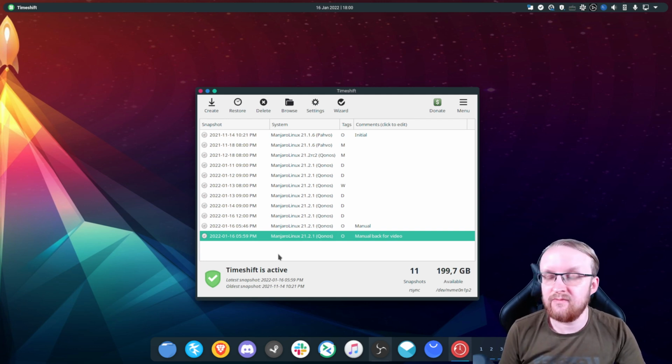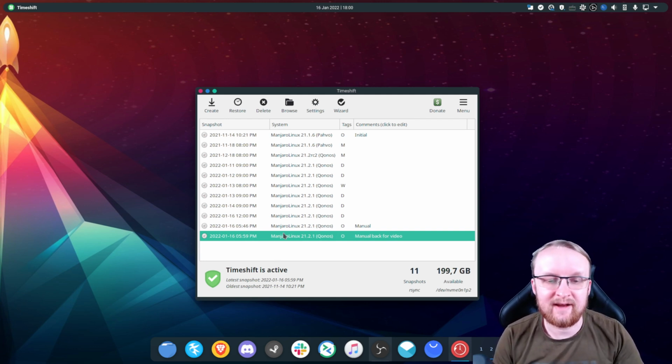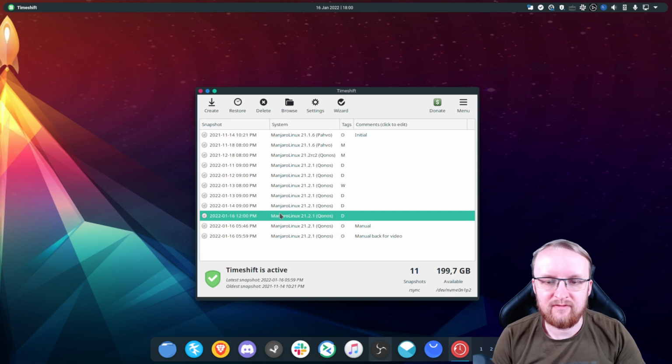So if I change something in the next 10 minutes, I can go back to this and my computer will be like it was 10 minutes ago. And to do that, I would click on a backup. Let's say if we click on this backup here, and I can hit restore.